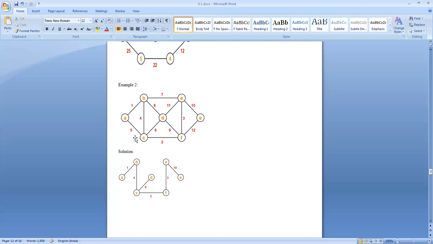In this example, the vertices are A, B, C, D, E, F, G. These are the vertices. Anything, it doesn't matter. Now, how is the minimum cost spanning tree generated? Let me take A as my source vertex. From this I am going to build my tree.